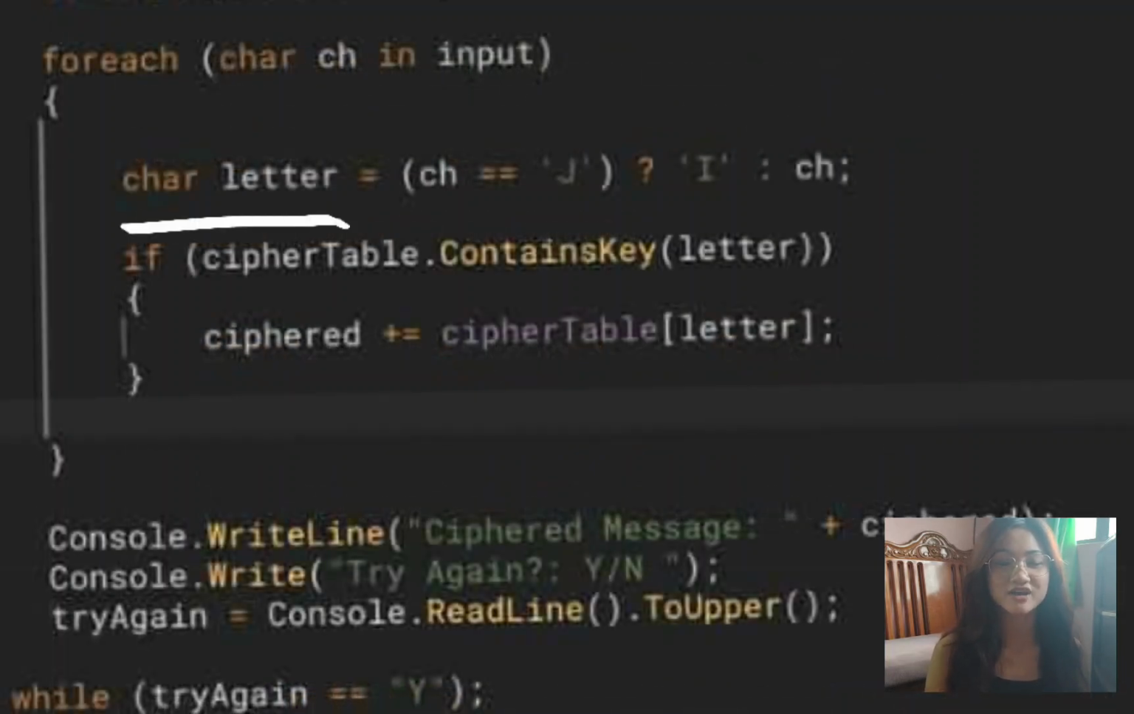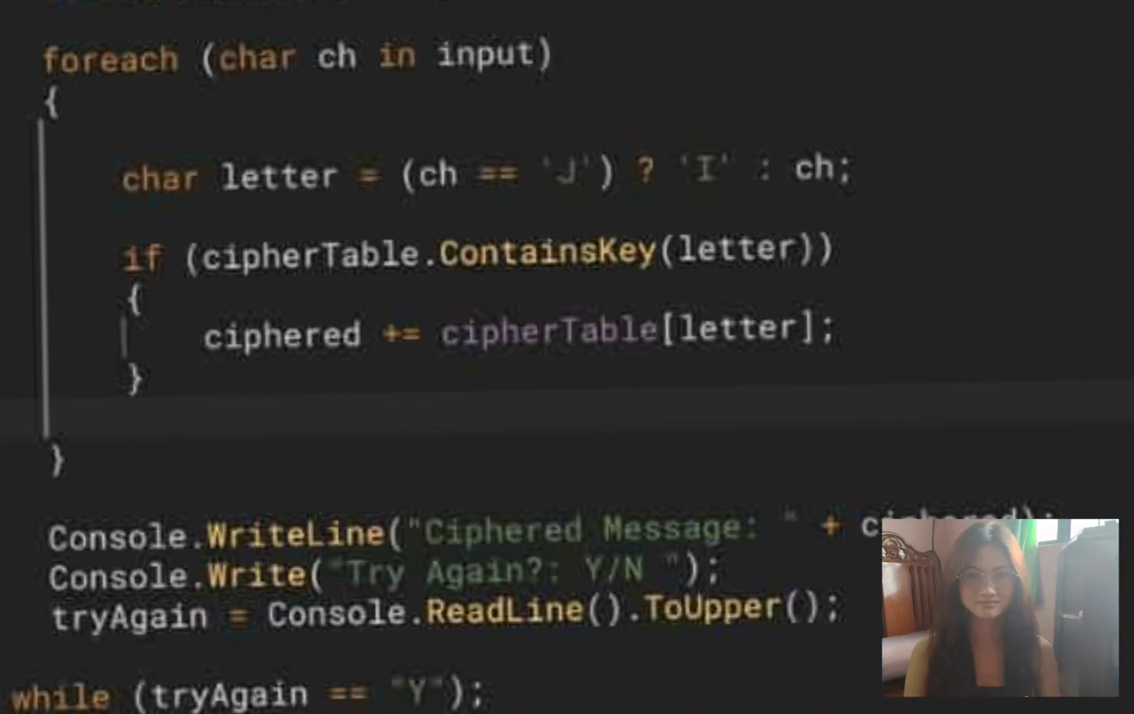The next one is to handle J and ignore symbols. This line checks if the character is J. If yes, we treat it as I. This follows the instruction that I and J have the same value.